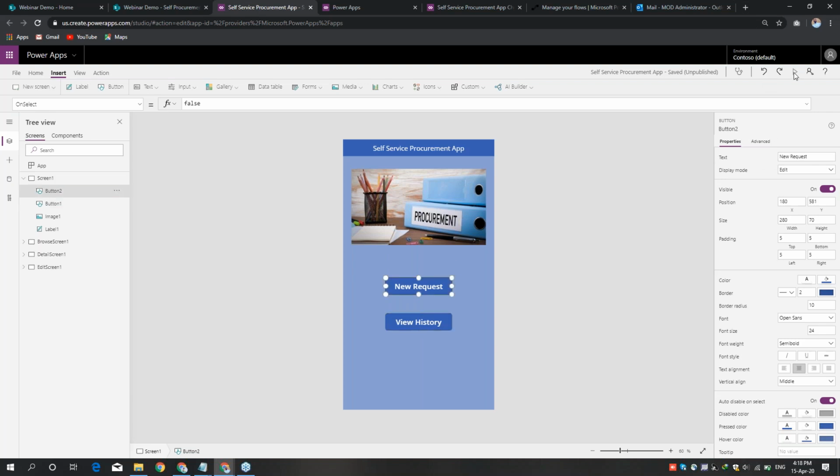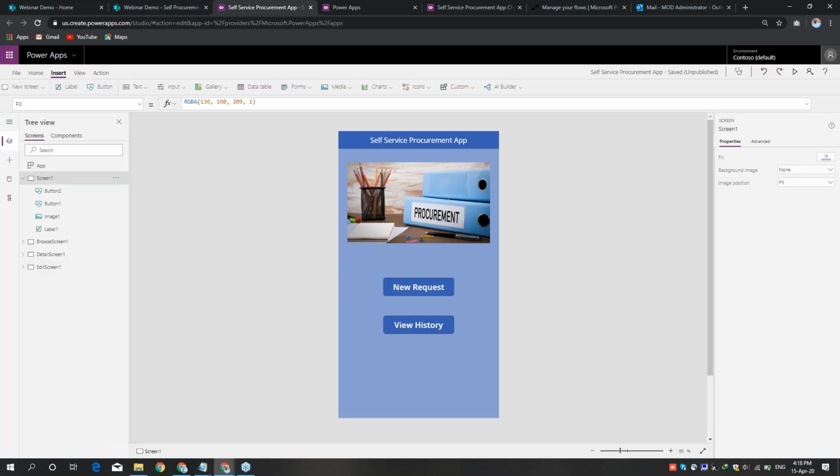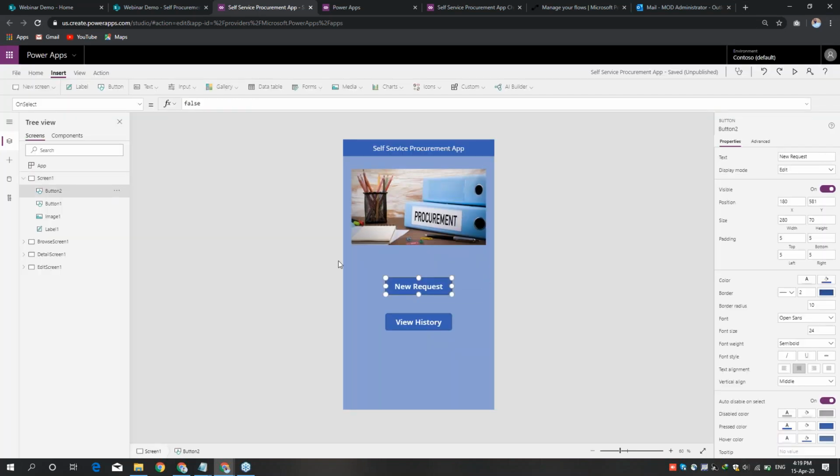So let's preview our app once again. So we can see that the app looks a bit better now, but clicking on these buttons, they don't seem to be functional yet. So what we need to do here is we need to add some functions on each of the buttons to say, okay, when I click on this, what should happen? So for example, I want to add a function to a new request.